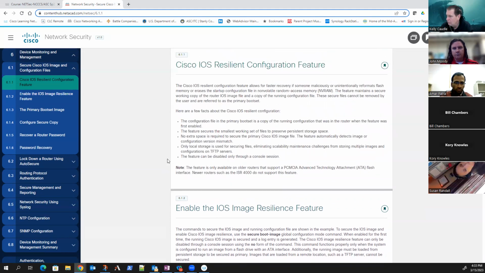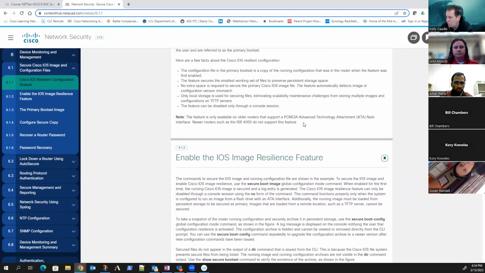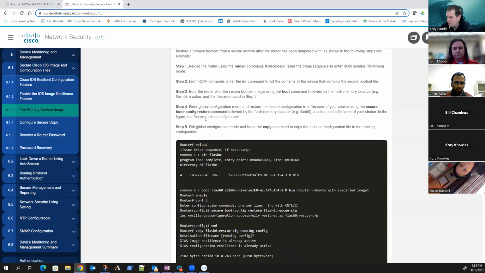Make sure I got it. Let's see, resilient. Yeah, that is correct. Yeah, it's got to have PCMSI flash, otherwise it will not support this. So it may not actually work on our 4000 series.